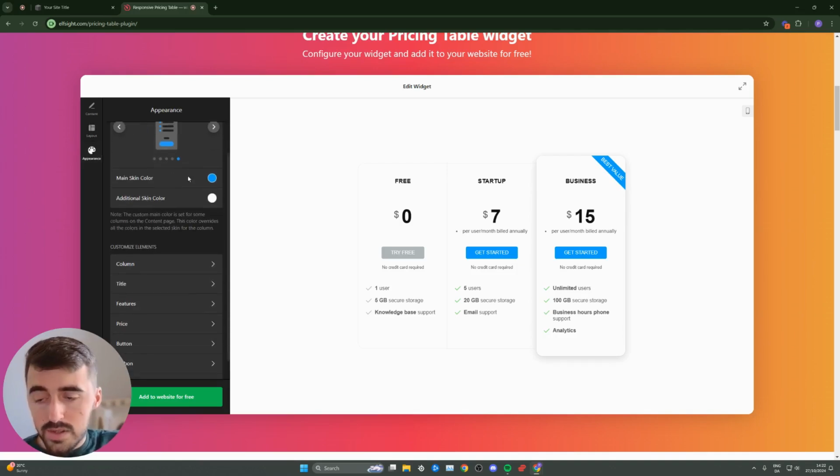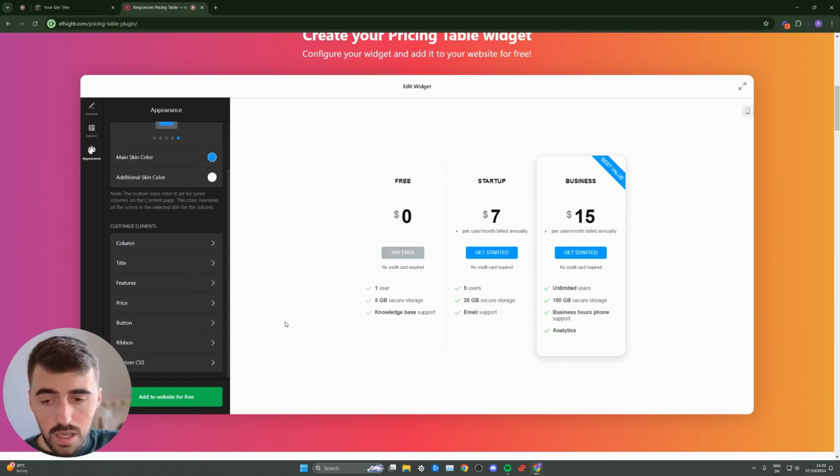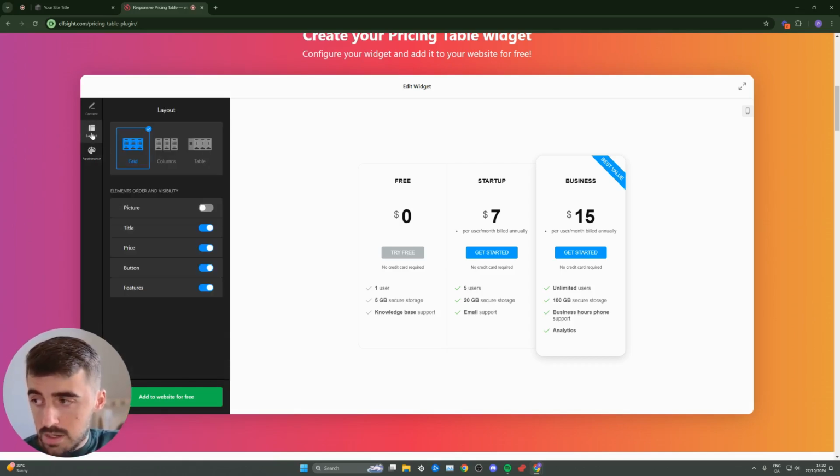Then there's also the appearance. Here you can change the colors of absolutely everything. I'm not going to get into too much detail about every single functionality here because that's going to make the video super long. I'll leave this up to you to explore and customize the widget to your liking.